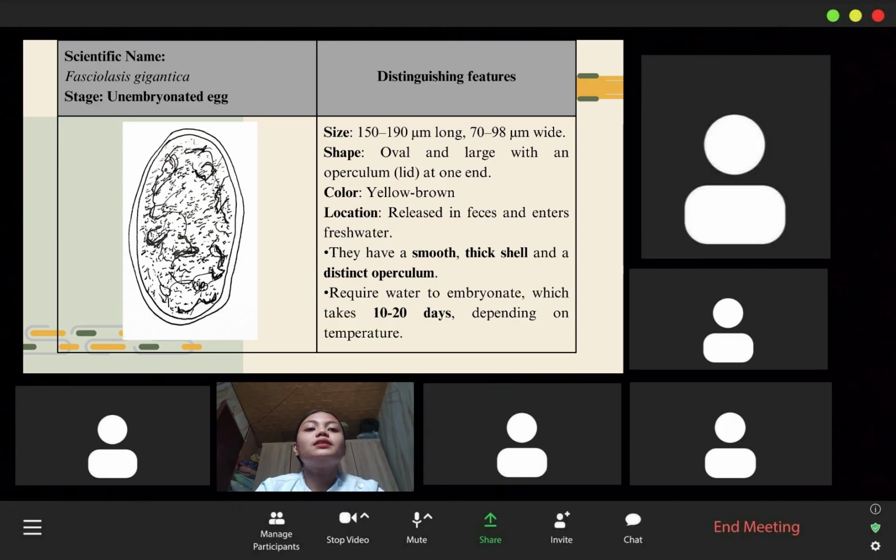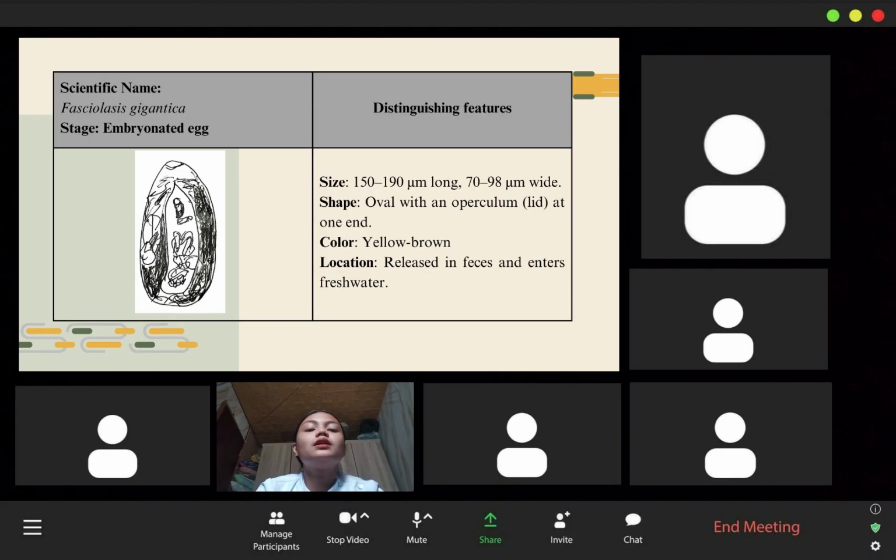So, ito naman is yung shape niya is oval with an operculum at one end. Next stage is miracidia. So, ito din is ginagamit nila yung kanilang cilia, since covered nga siya ng cilia, is maghanap sila ng kanilang intermediate host, which is yung intermediate host naman nila is radix species snail. Pag hindi sila nakita ng kanilang intermediate host within 24 hours is pwede silang mamatay.